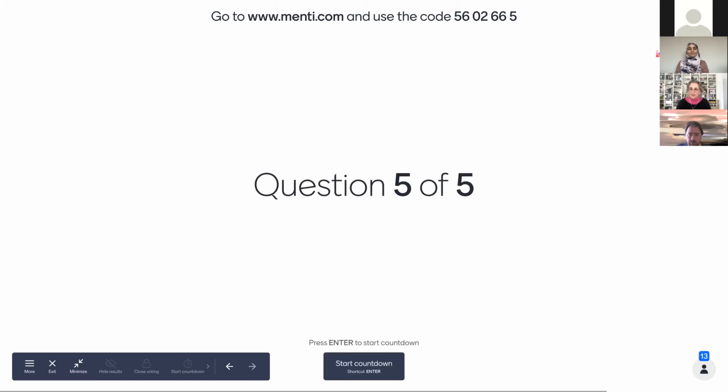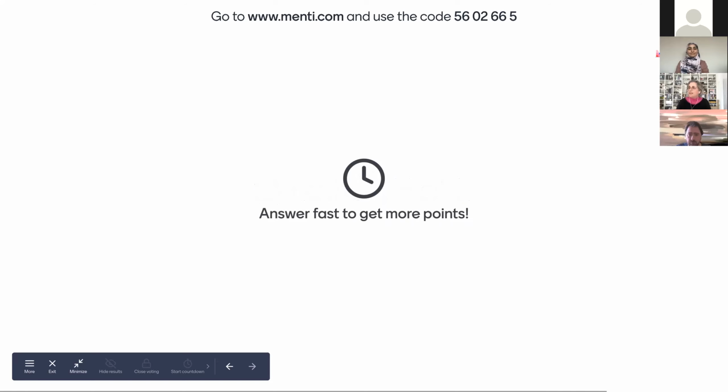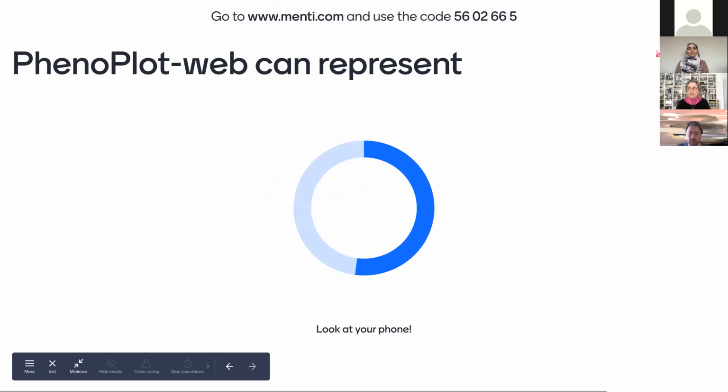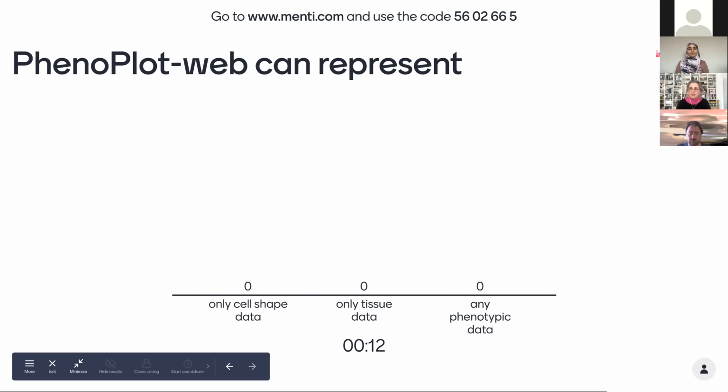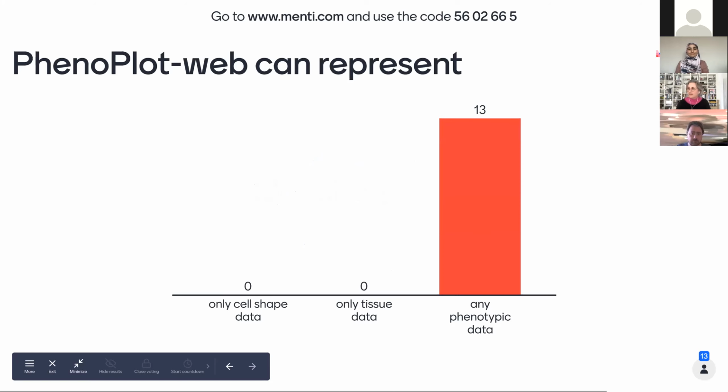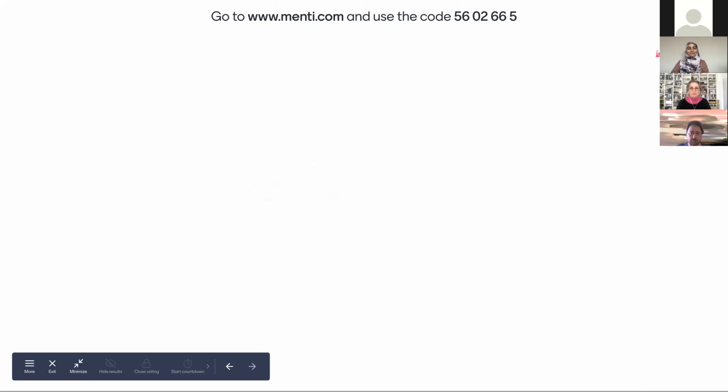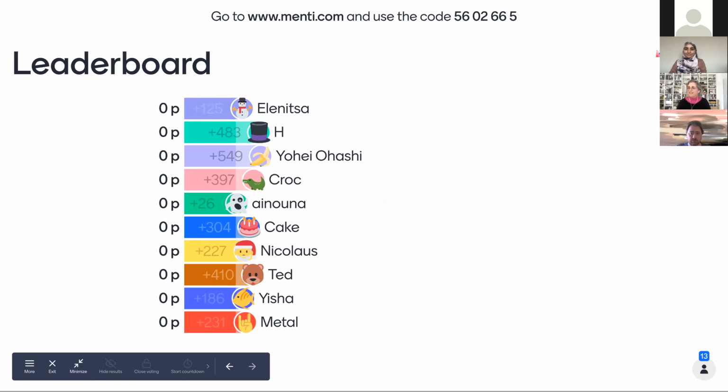And now the final question, number 5, is: Phenoplot web-based can represent only cell shape data, only tissue data, any phenotypic data. Okay, excellent. So everybody got the last one right, which is wonderful. So I think that means they got your talk.